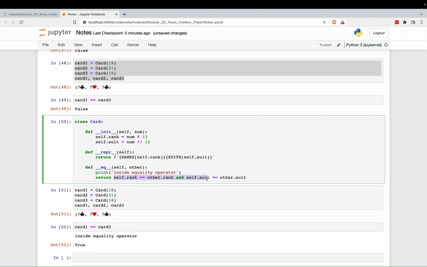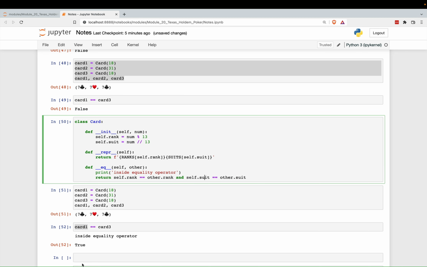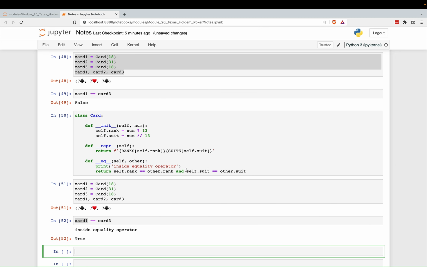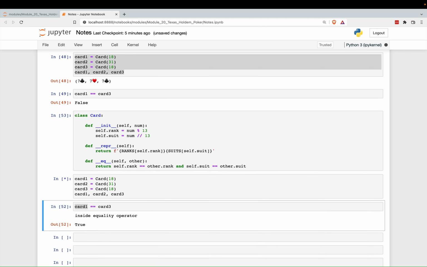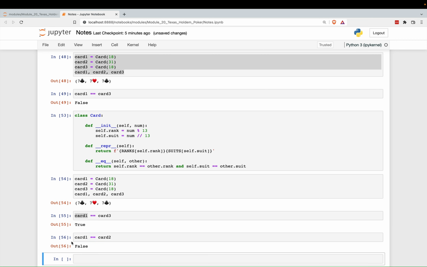So let's check this out. Okay, both the rank of card 1 and card 3 match, and the suits match. That's great. So now I can get rid of this print statement and do that. Card 1 equals card 2. That is false, right? So those are not equal.